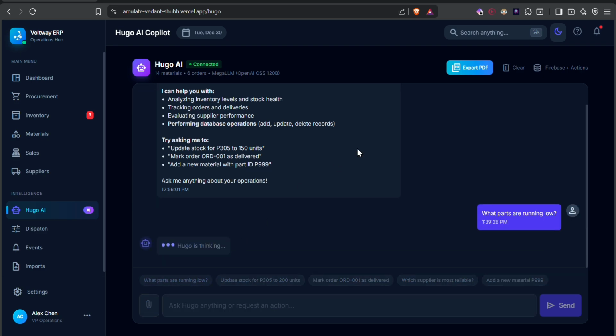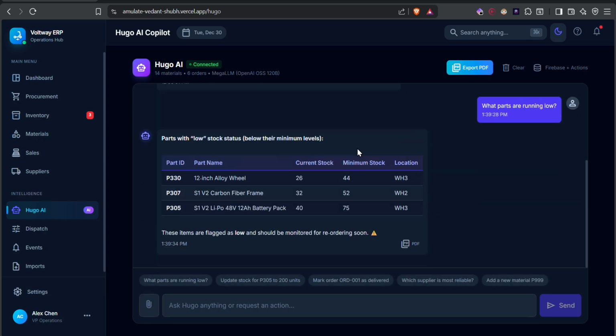Next we have the running low query. Here I have asked what are the parts that are running low, and here you can see the answer: these are the parts which are below the minimum stock levels.